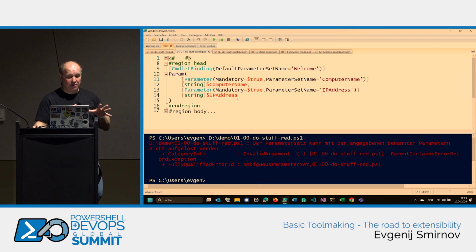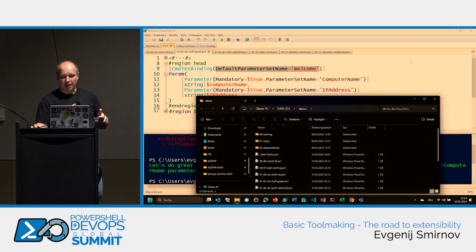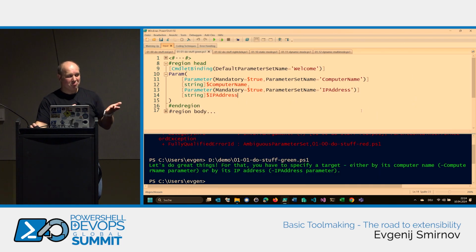This is the very same script. But here we specified a default parameter set that is not part of the parameter block. It's absolutely okay to do so. So in this case, when PowerShell cannot resolve the parameter set name from the parameters, it will use this. And the user gets nice output telling him or her that he or she has to specify something.